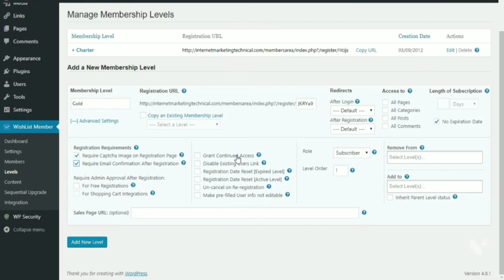But as far as the basics go, you're pretty much done and you continue to add new levels. That's about it.